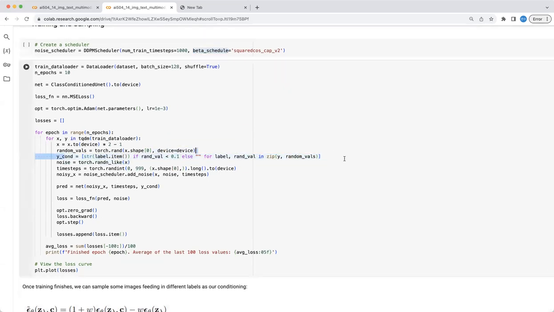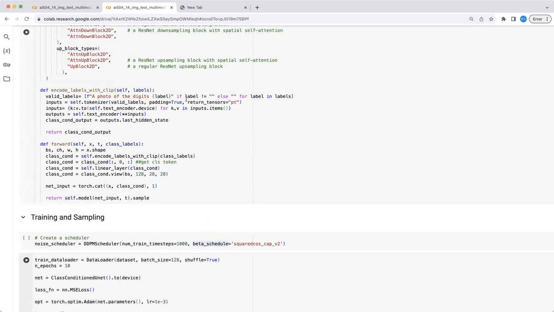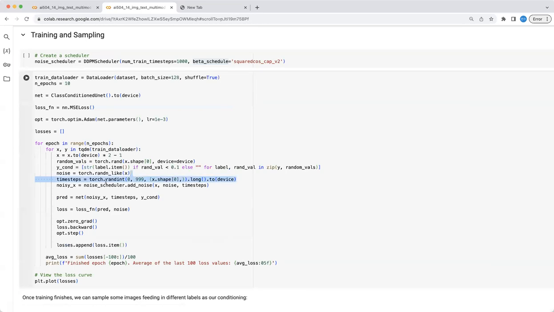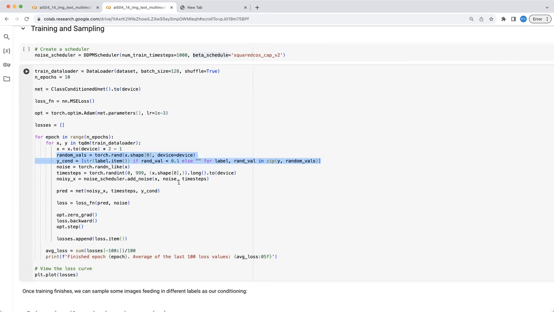First, this one. In this section, 10% of the labels come as null, and we will use null. But for the 90% where the label is a specific label, we will use something like "a photo of the digit" plus its label. So this is the code that makes 10% null and 90% specific class for the conditioned UNet training.